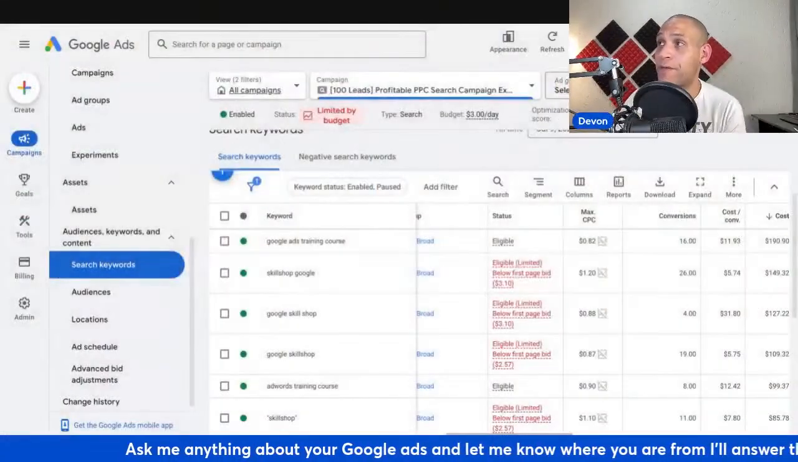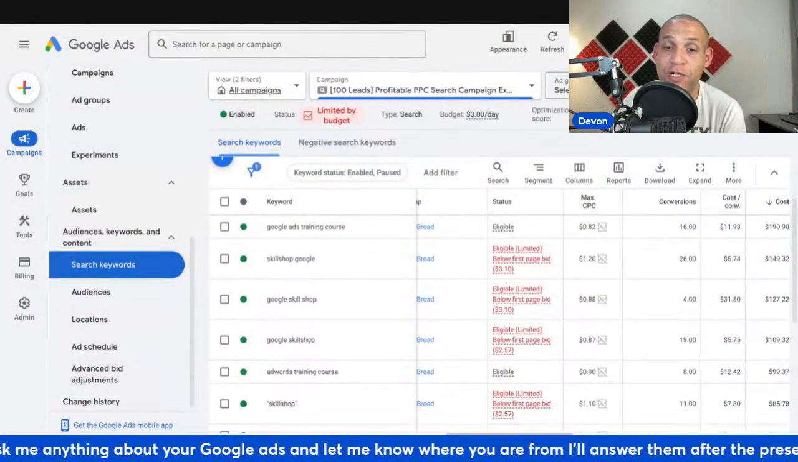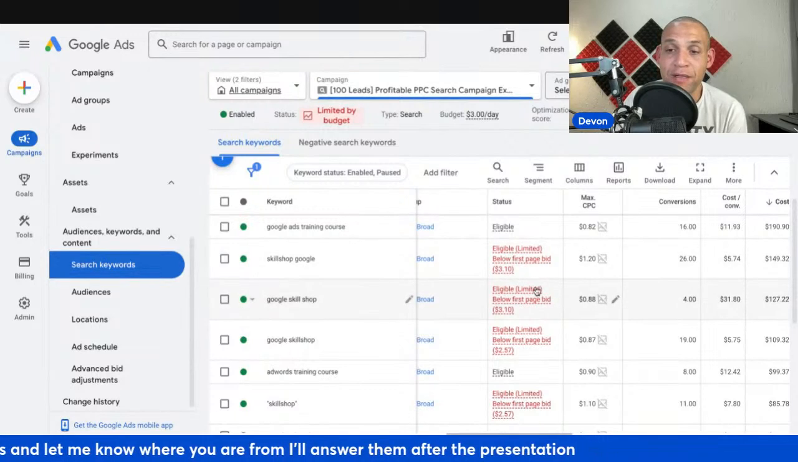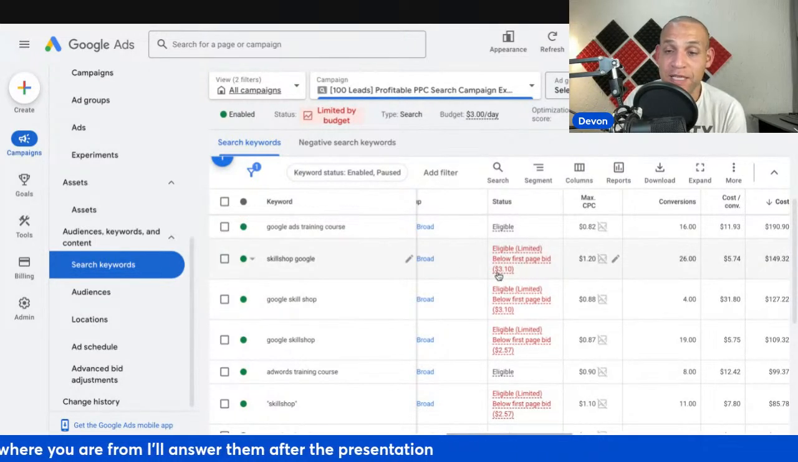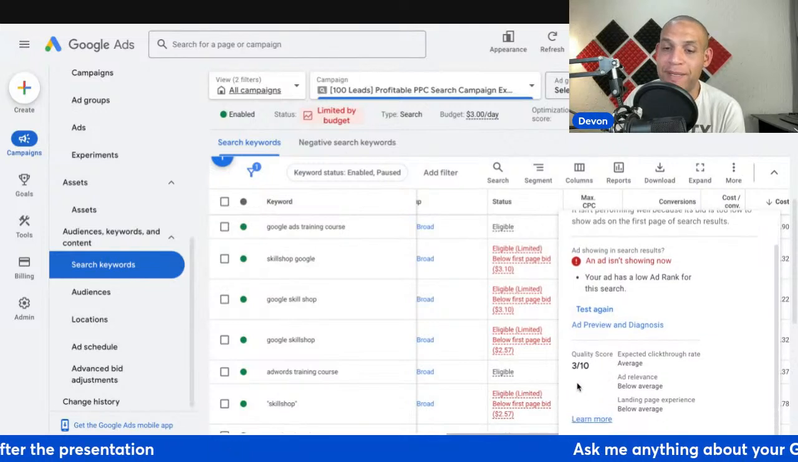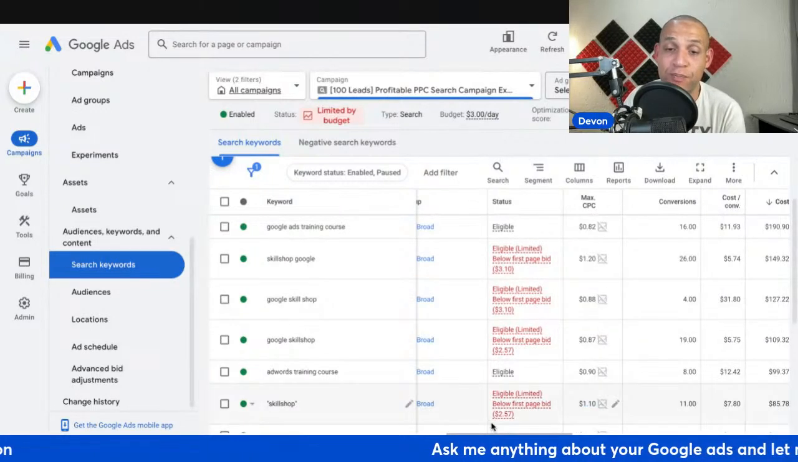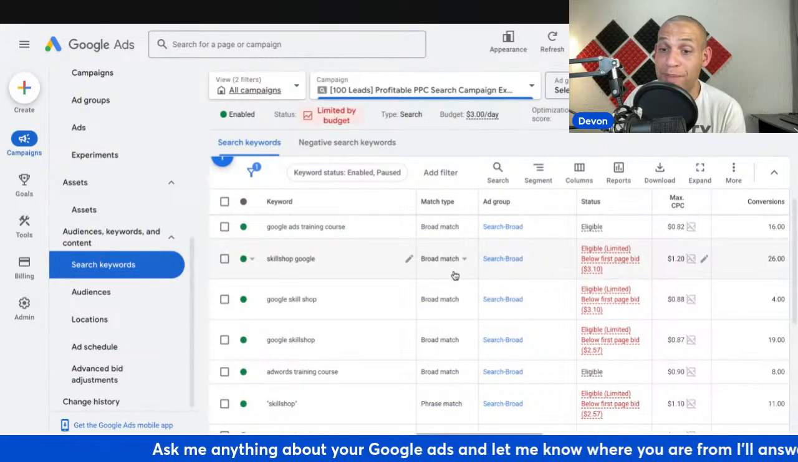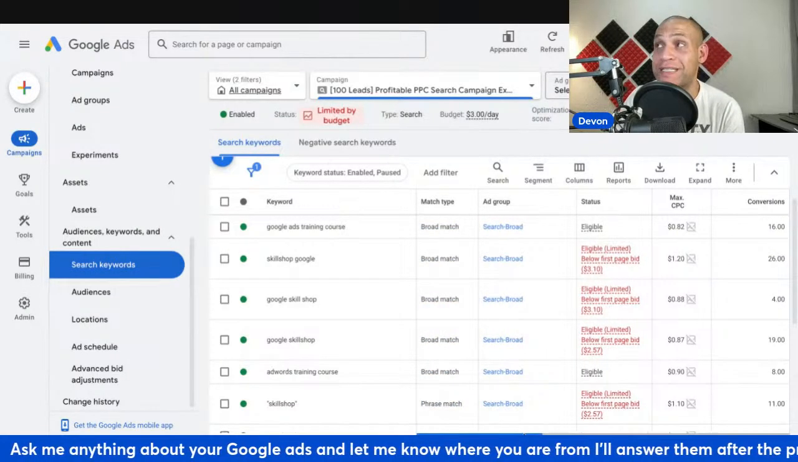So I'll give you a perfect example of this. If you look at the keyword over here, notice how Google Ads is suggesting that I should be spending $3.10 on this particular keyword. And they give me all of these warning messages and they tell me the quality score is poor, so on and so forth. Notice also that this is a broad match keyword. It's not even a phrase or exact match.